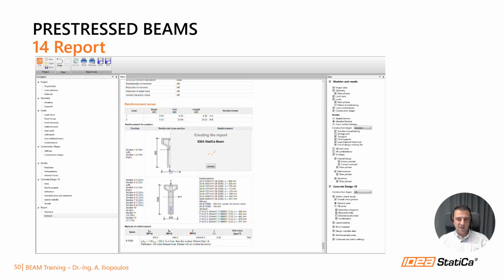We have changed some settings, so now we have to refresh the report, and then the export to document or to PDF becomes available.